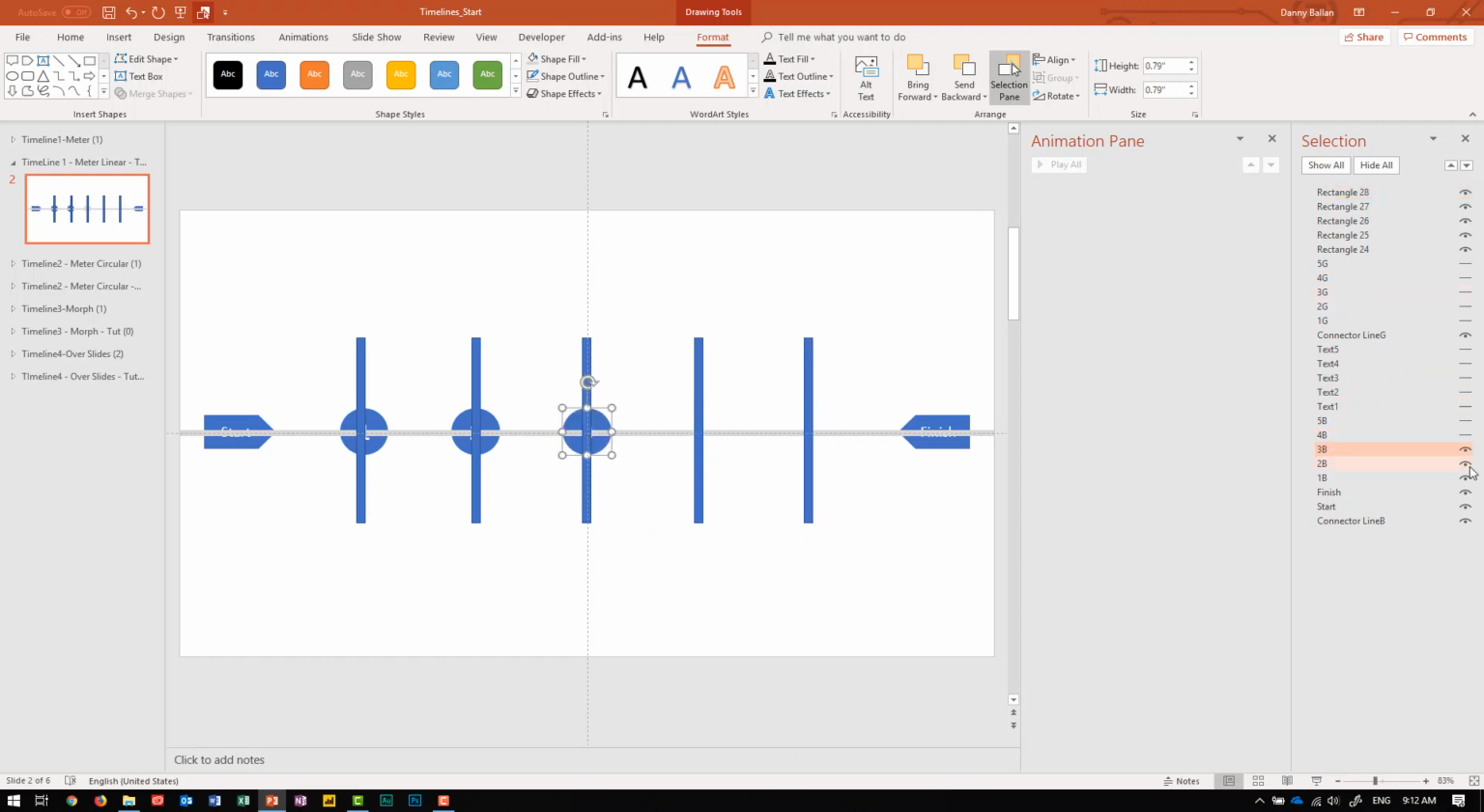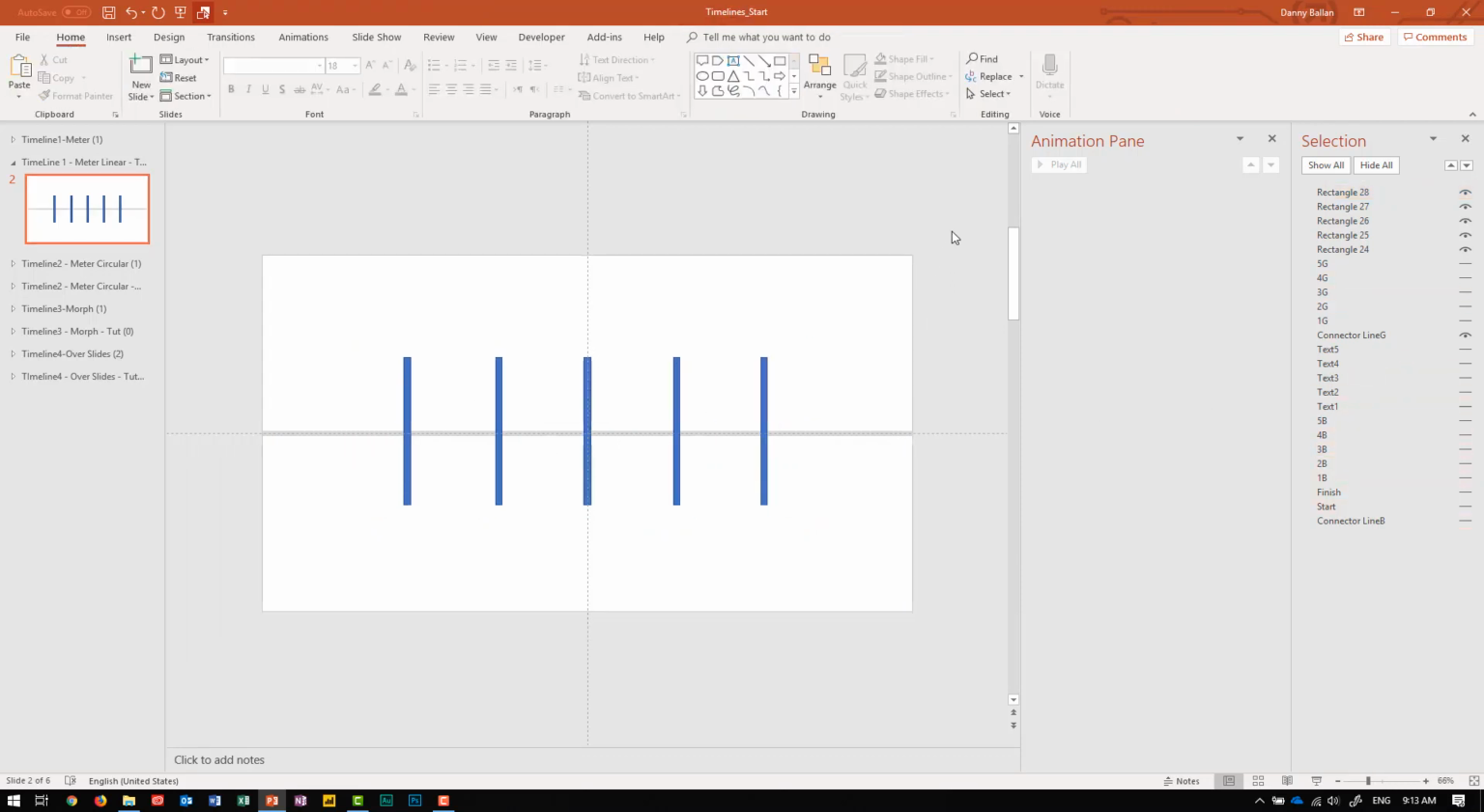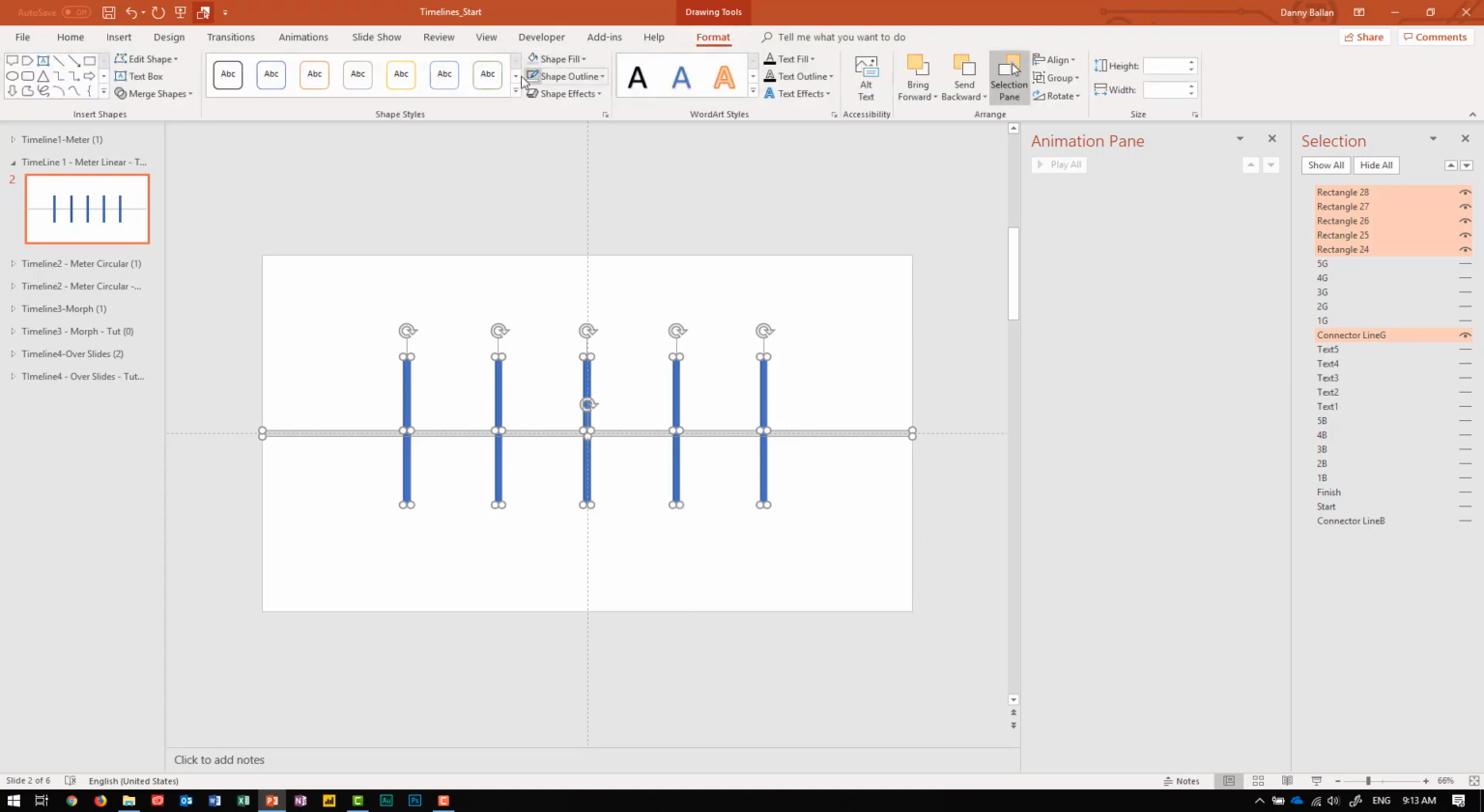And now we can hide the rest. And I'll make sure I select all the shapes. We can see in the selection pane that we have selected the 5 rectangle shapes we created, and we selected the connector line G, which is the gray line, and that's exactly what we want. And now we will go to the Format tab, Merge Shapes, and we will choose Fragment.